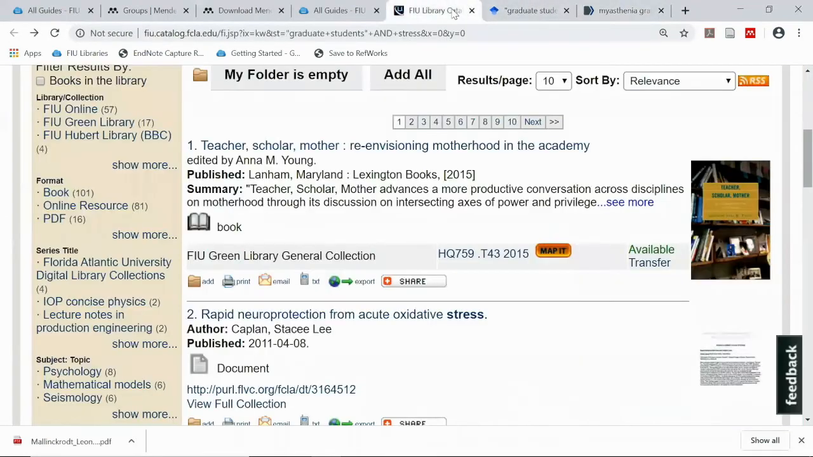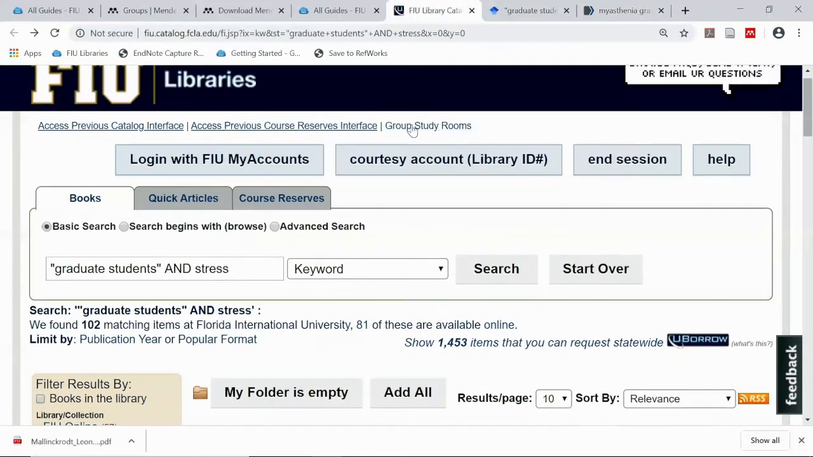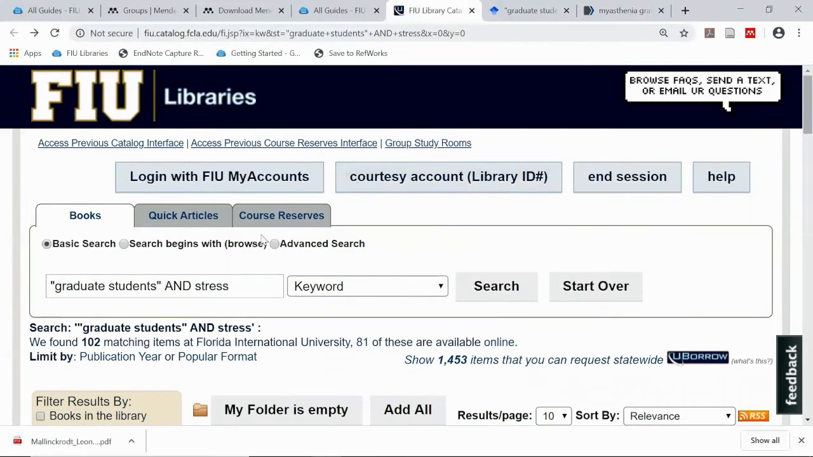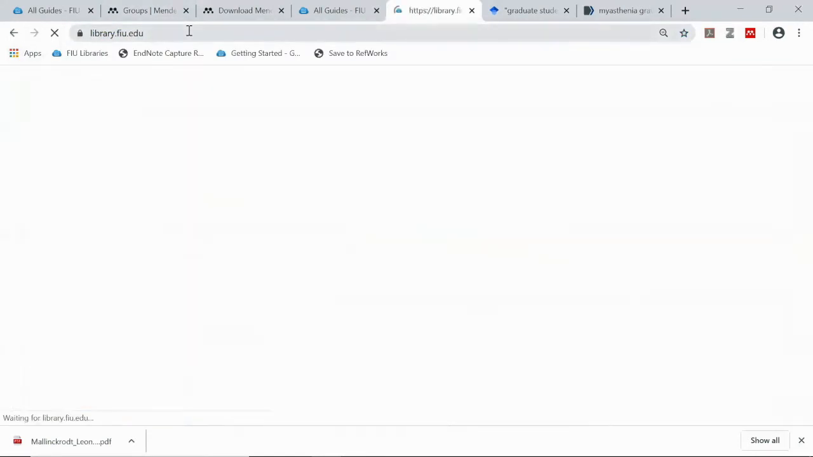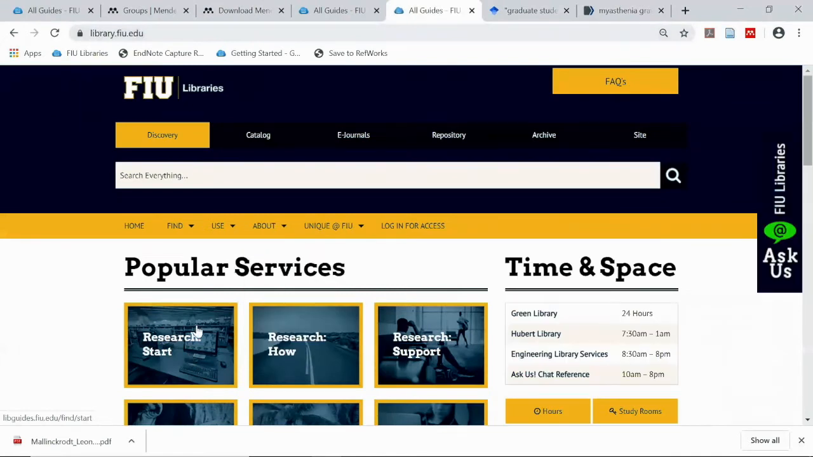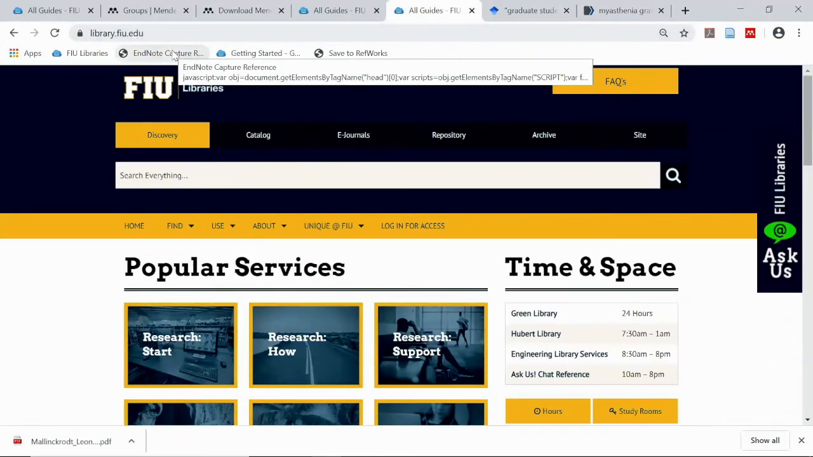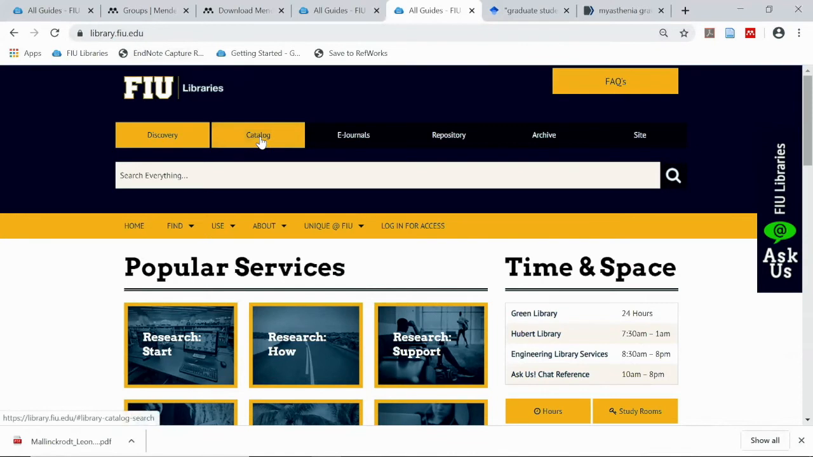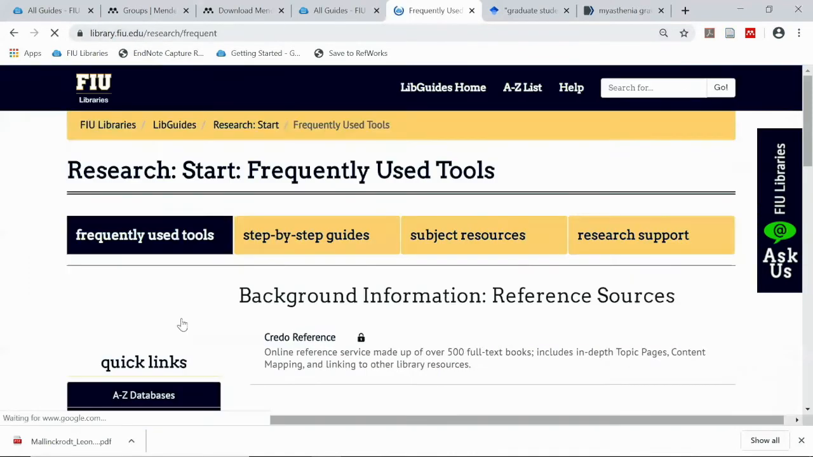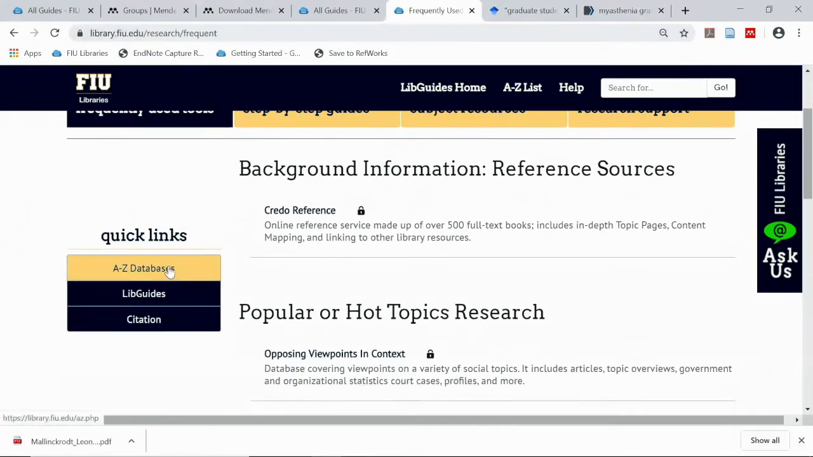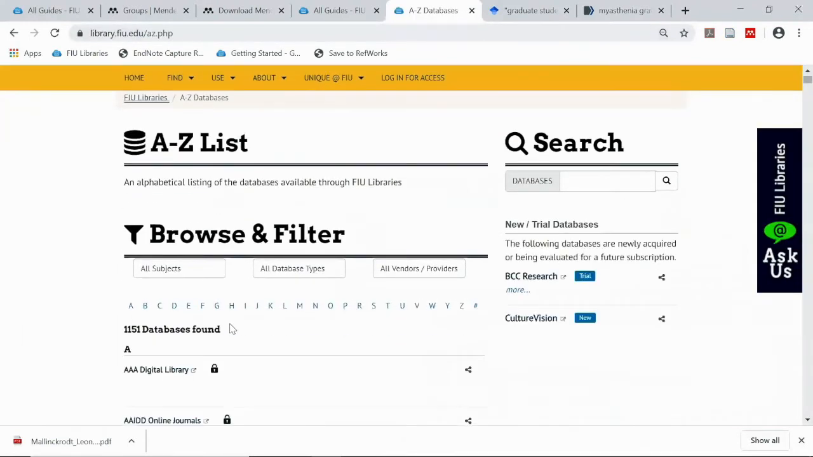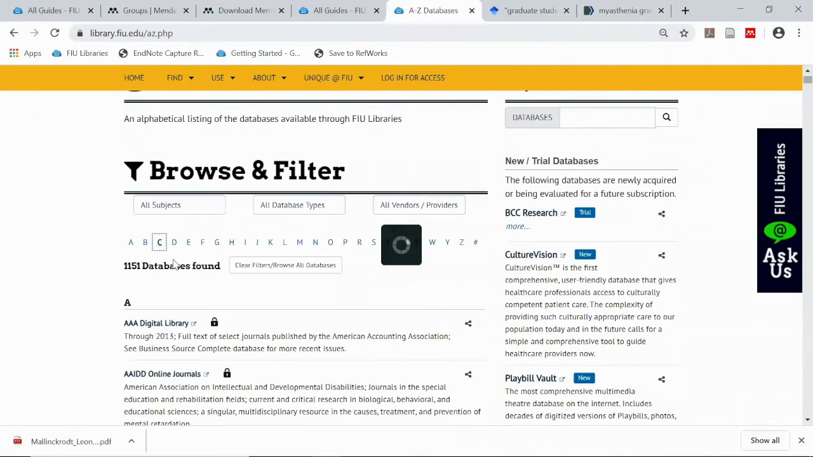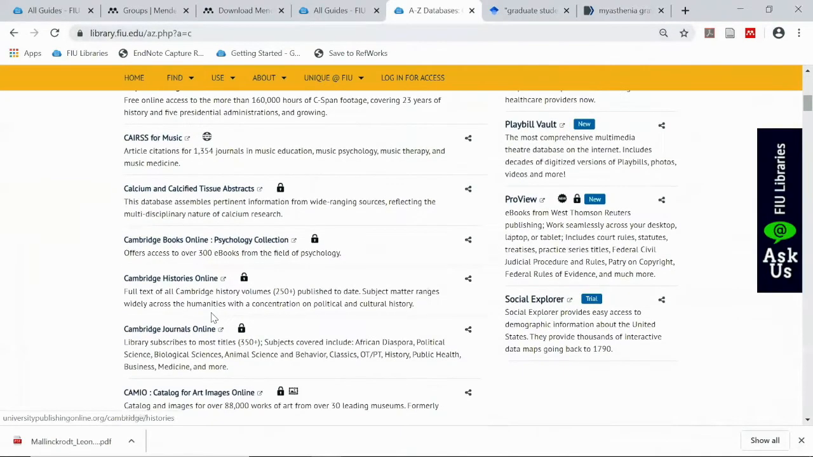Another thing that you could try, especially when you're using our catalog, is our databases. So if we go back out, and we click on back to library.fiu.edu, go ahead and click on Research Start. And let's see, A to Z databases. And we'll try one like, let's say, CINAHL. That's one that we use quite often for nursing.